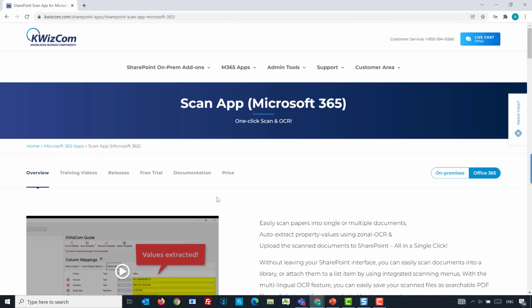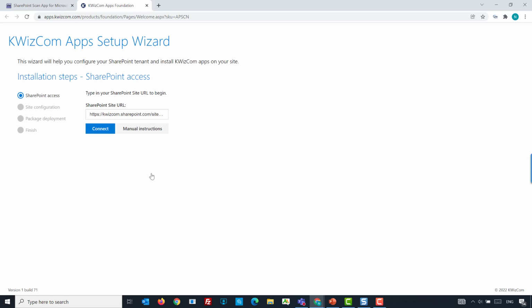If you want to check out the product and install it on your tenant, go to free trial. This allows you to install it and use the free trial for 30 days. It's fully functional. You've got this wizard. Now, all you have to do is type one of your site URLs and click connect. Now, if this is the first time you're installing any QuizCom modern app on your tenant, you have to be a global admin, because what it does is upload the QuizCom modern apps package to your tenant catalog and deploy it. If it's not the first time, you don't need to be a global admin, because it's already there, okay? So it will just activate it on your site.